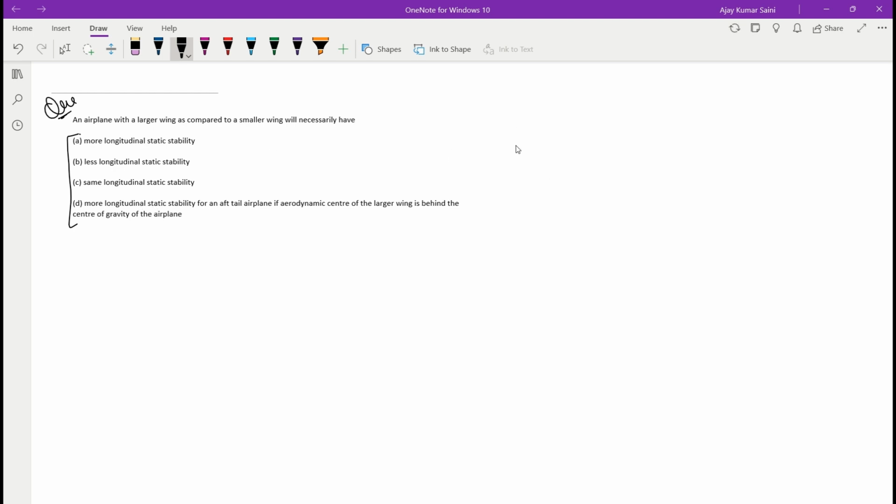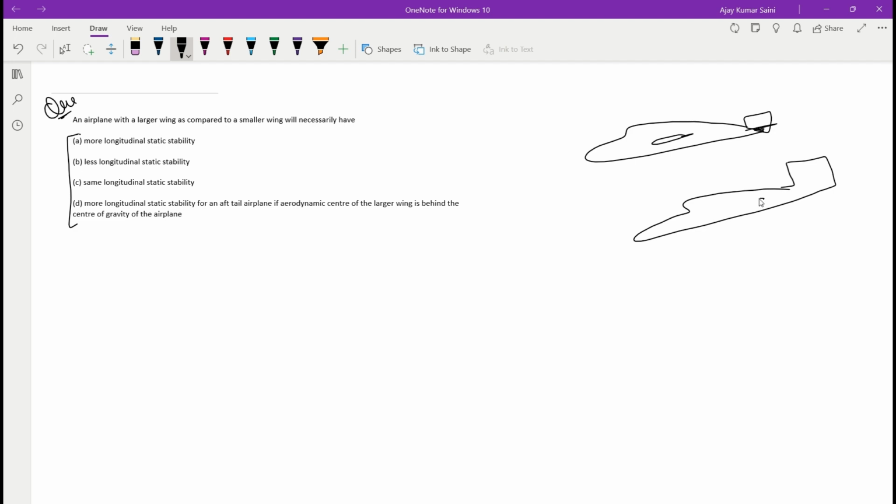So if there is a plane, like there are two planes, so these are two planes. You can see that if any plane has a larger wing, it has more longitudinal static stability, and it produces greater lift compared to the other.